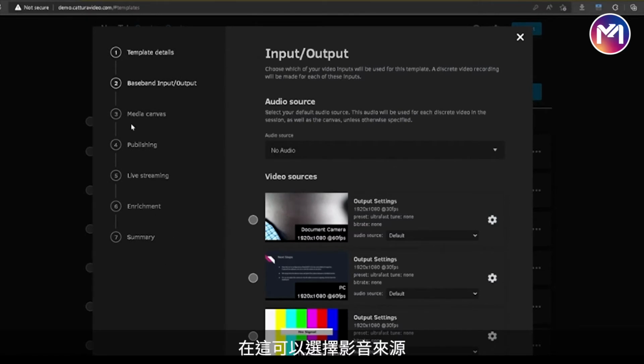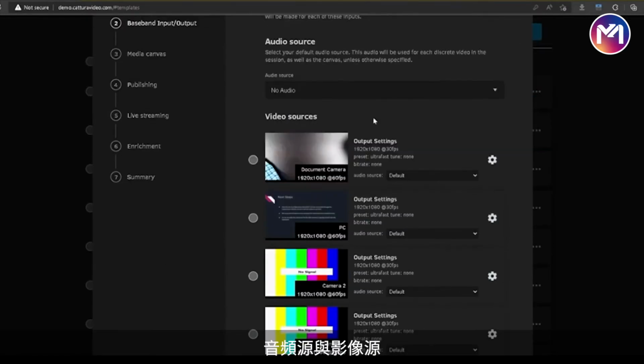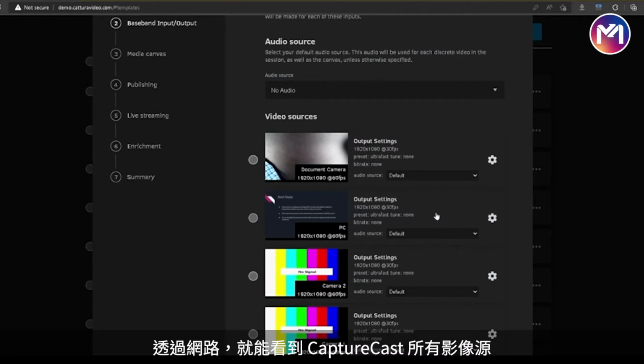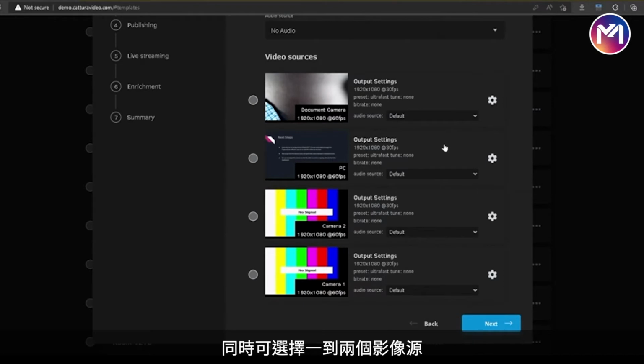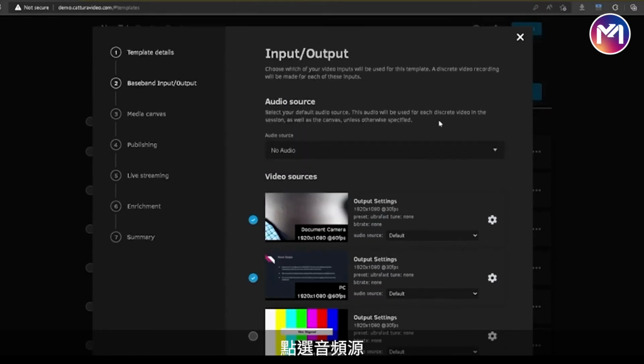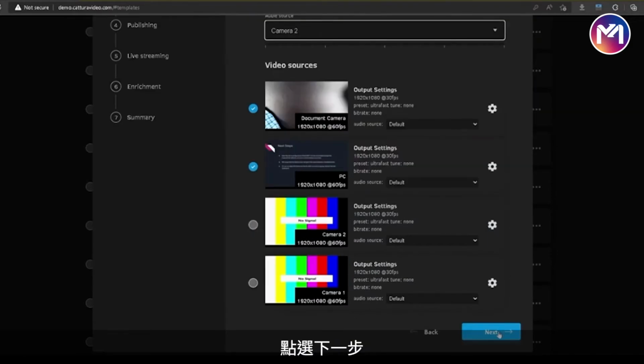Hit Next. And in here, I need to choose the source, right? I can choose the audio source and I can choose the video sources. And this is where CaptureCast is very powerful, because CaptureCast right now gives you an overview of the video sources from the network, and you can choose up to 3 video sources. You can also choose 1 or 2, right? But the most important thing is NDI sources on your network can appear as a video source here, and then you can pick them up as the input video. Okay, so here I'm going to choose 2. The audio source is from one of the inputs, for example, camera 2. I'm going to hit Next.